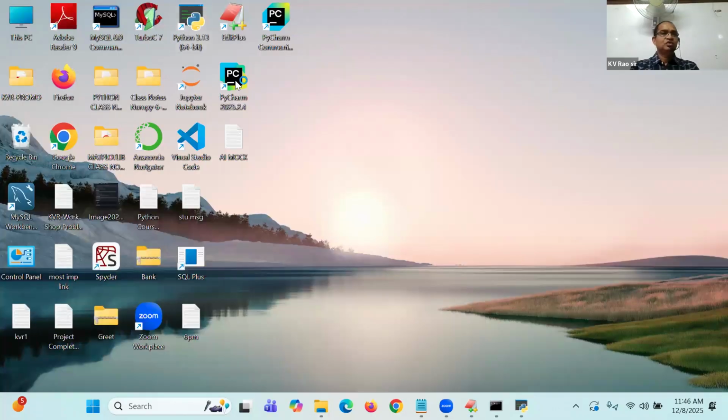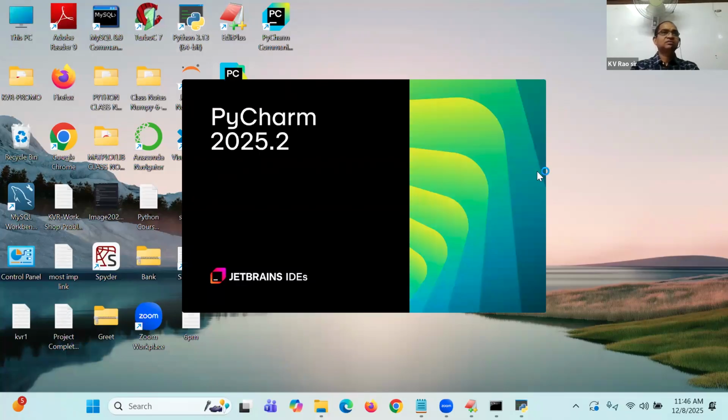I will show you. Those who are working with PyCharm, you can also do this kind of thing. But my recommendation is always to go for Jupyter Notebook. That is always meant for you. So this is one of the setup information. Go to this place.